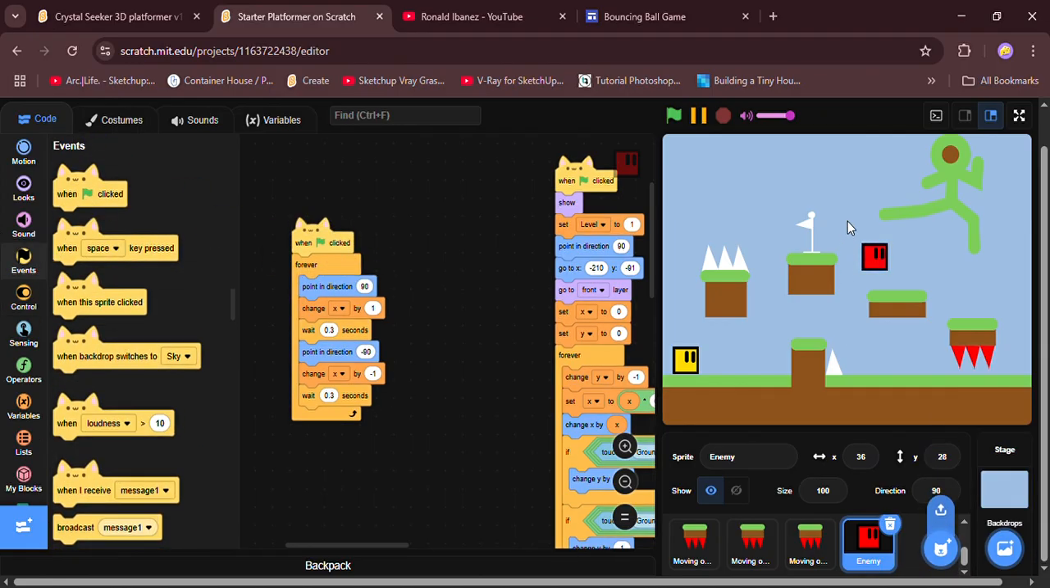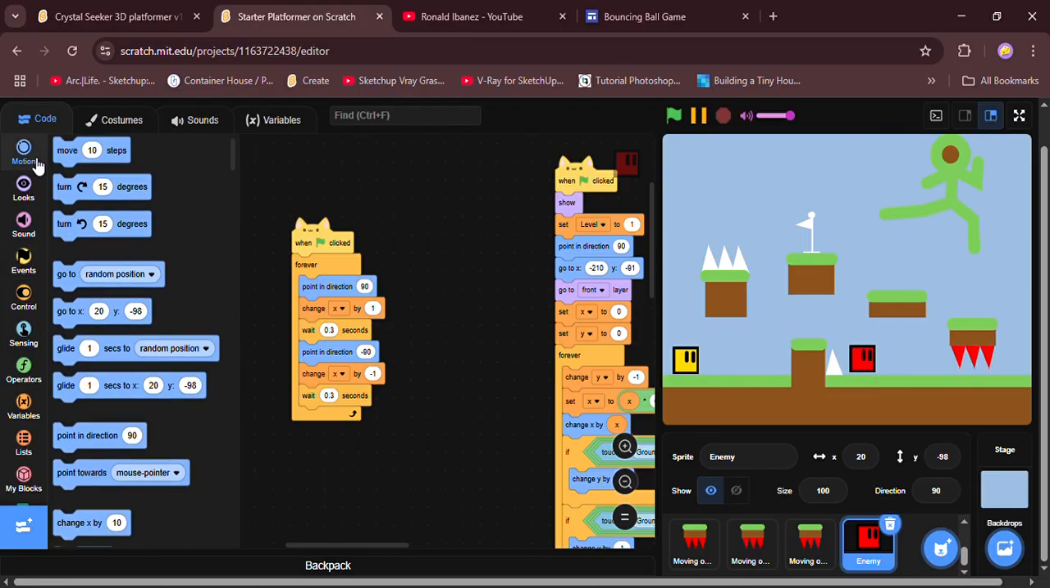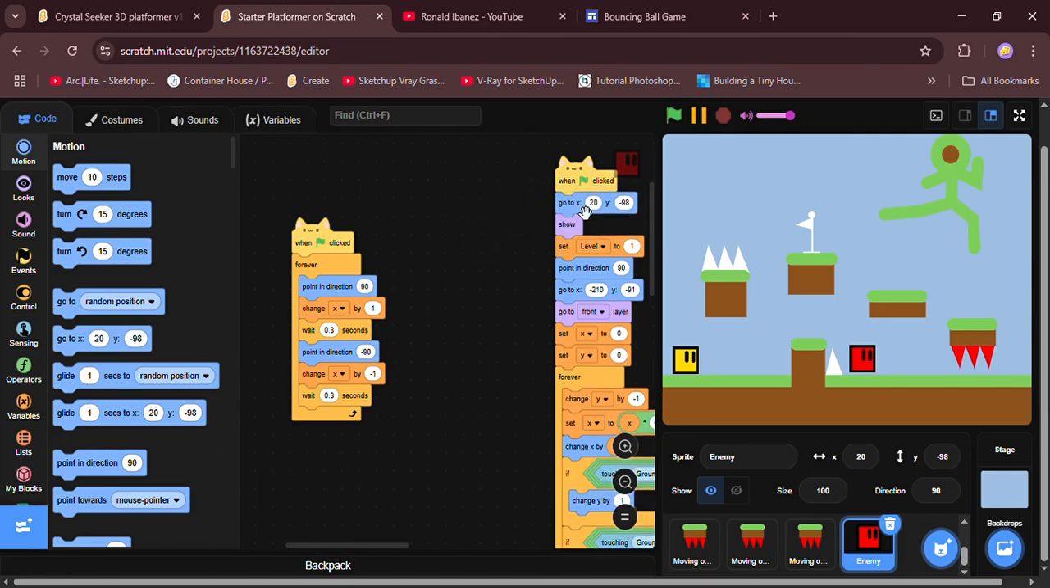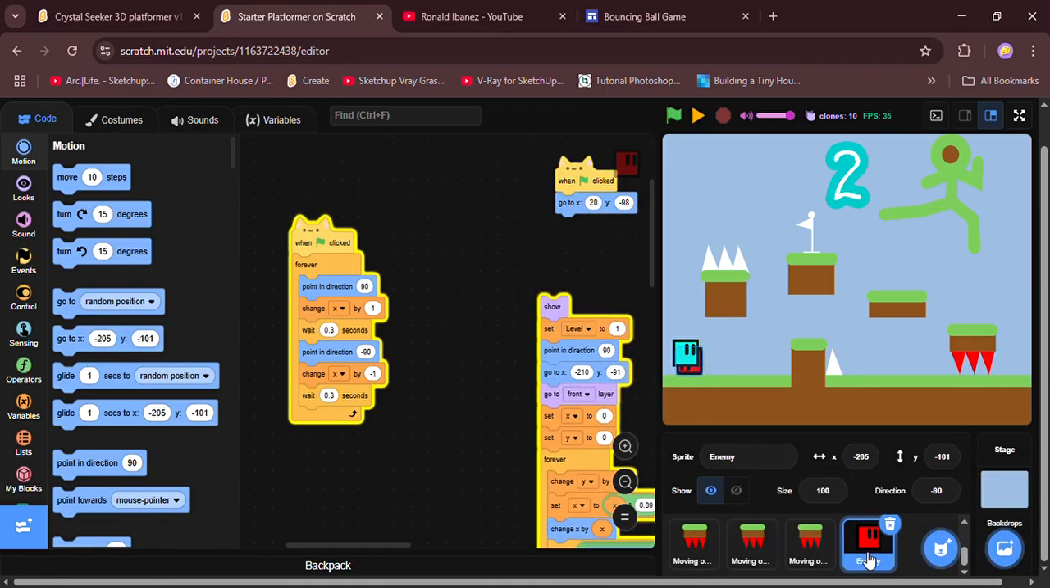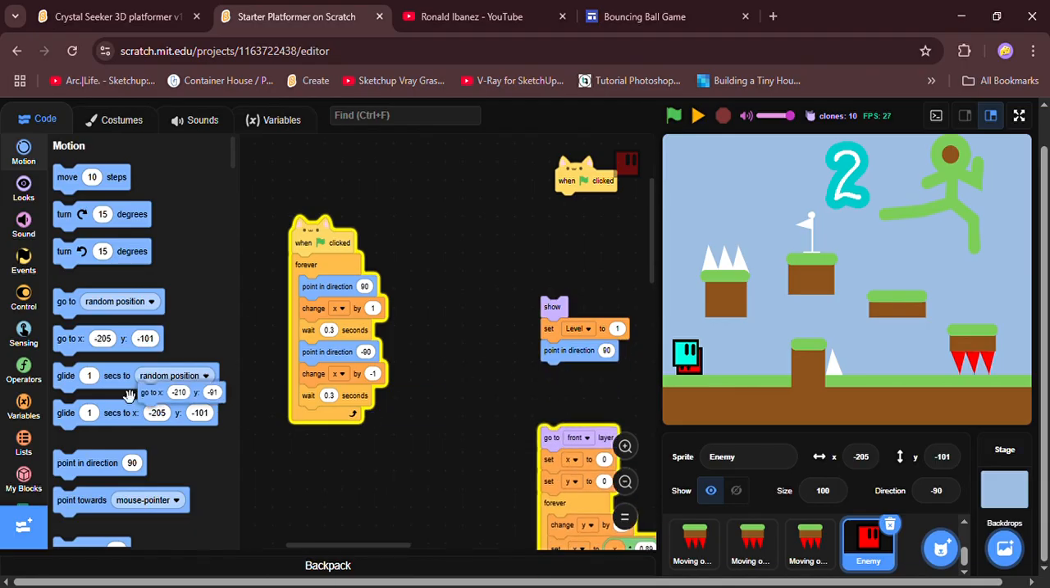I wanted the enemy to be right there. And then I wanted that guy to be right over here. And then now let's check it out. Wait, the enemies are over here. The enemy is supposed to be over here.